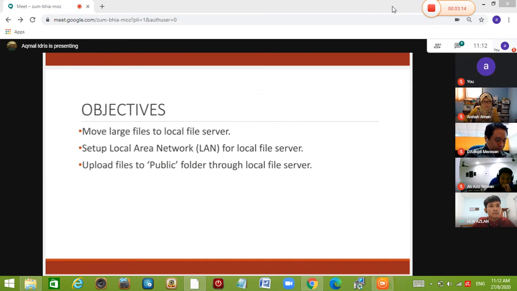When it comes to objectives, our first objective is to move large files to a local file server. By moving large files to a local file server, the user will be able to free local storage space more quickly, and they don't have to worry about running out of space. For instance, if the user thinks that their storage space is running low, they can move their large files to the local file server by using features like FTP and so on.